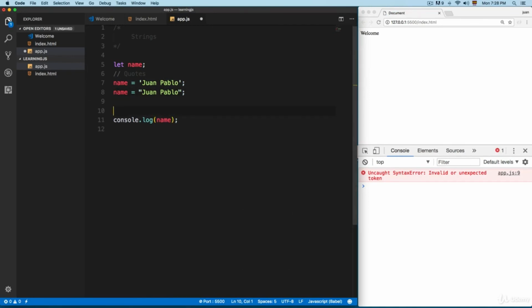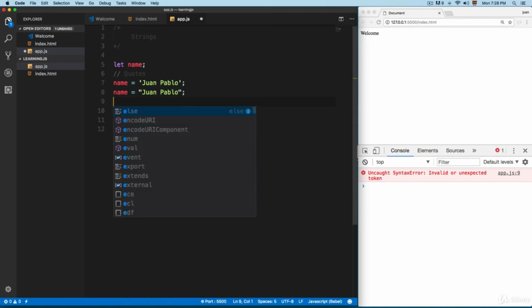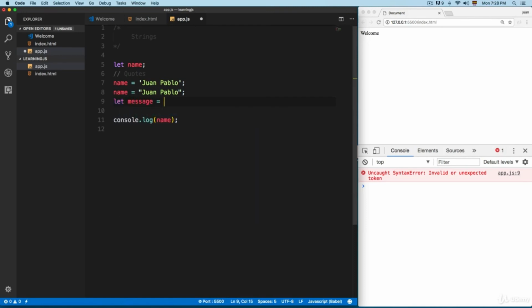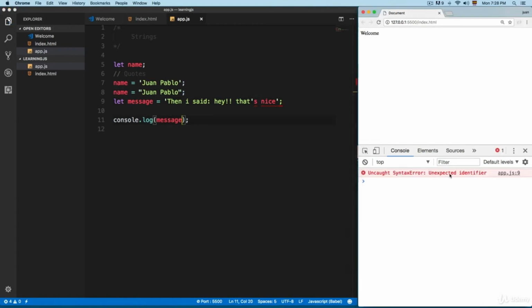For example, I'm going to add let message, and I'm going to add single quotes, and then I said, hey, that's, and I'm going to add single quotes. That's nice. Then we add the semicolon at the end. You can see that we have some problem here. If I send this value to the console, you can see that we have an unexpected identifier.